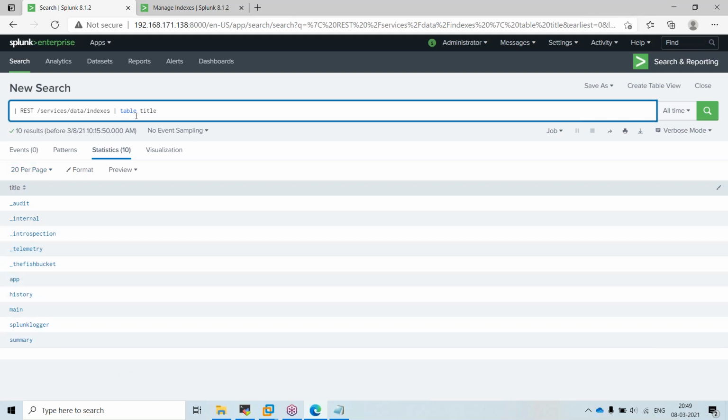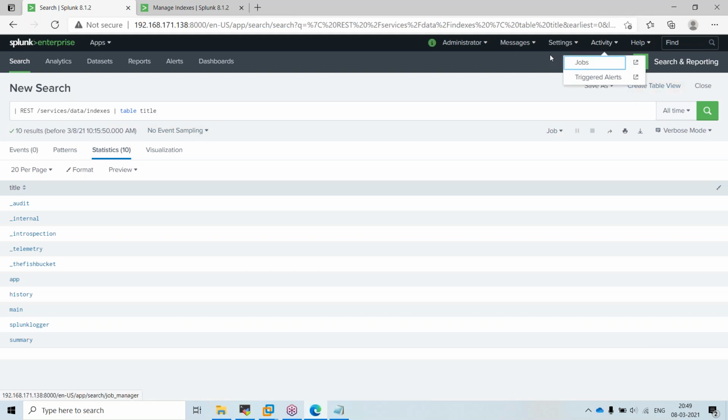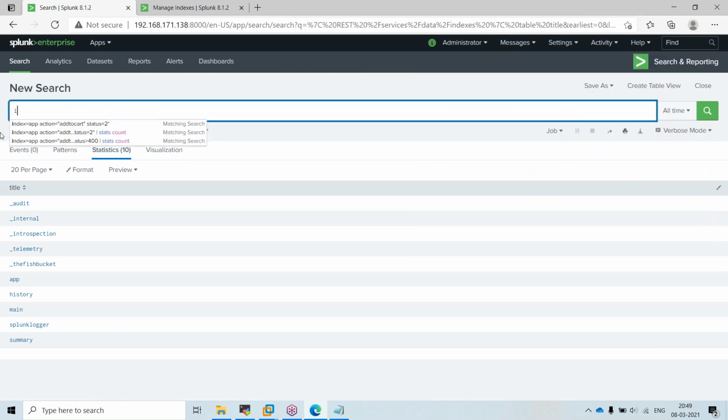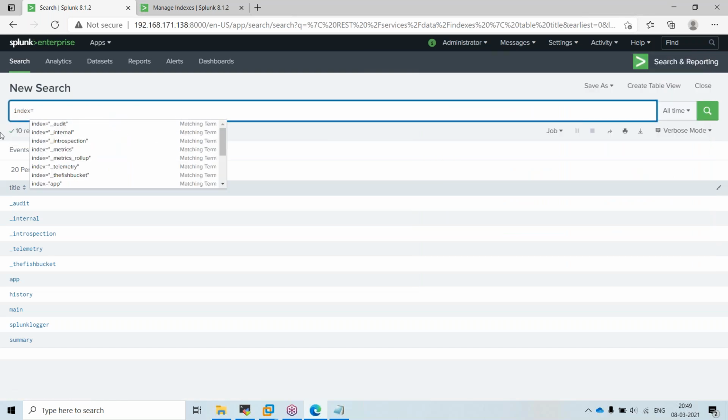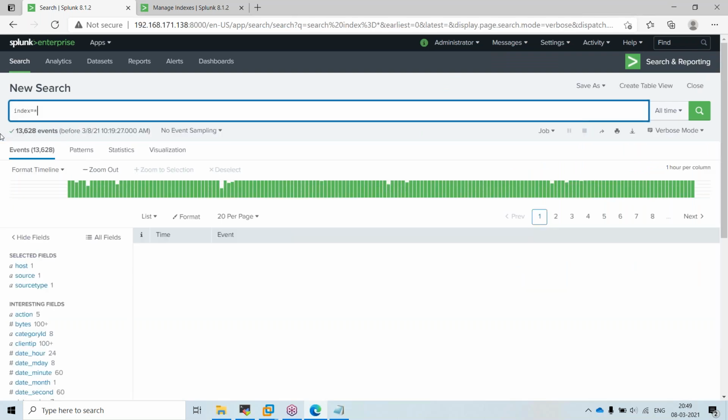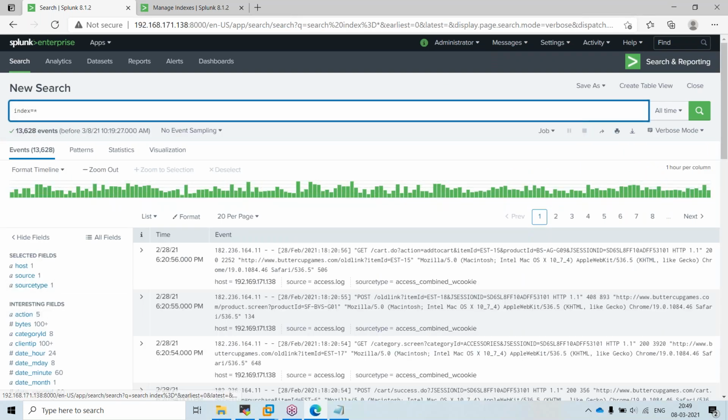Did you give exactly the same thing? Maybe there is something in roles, and in those roles they might have removed this capability for you. Otherwise you have to give something like index equals star, but it will consume a lot of resources. If you give index equals star, it will get everything. You will get all the indexes.